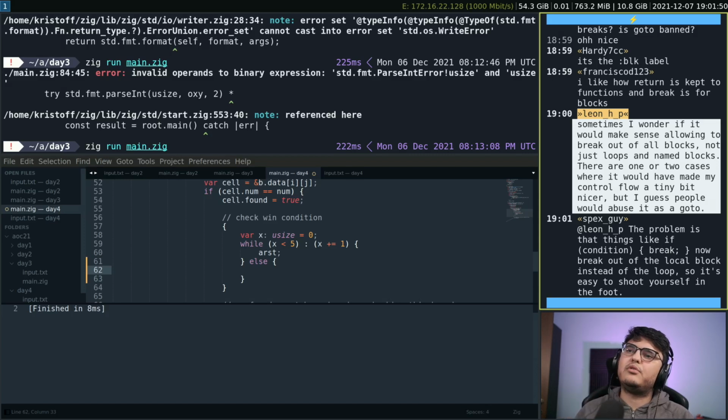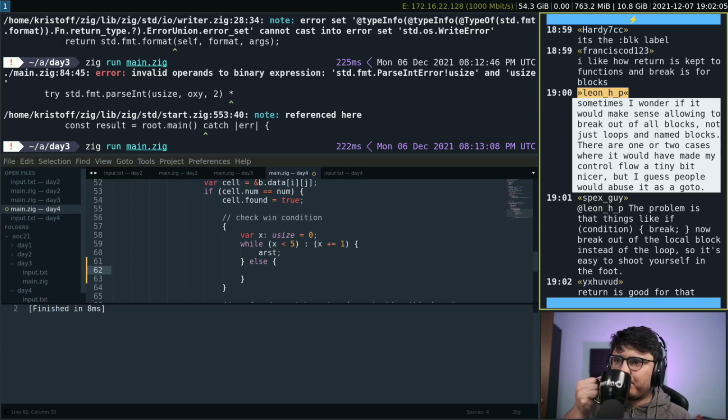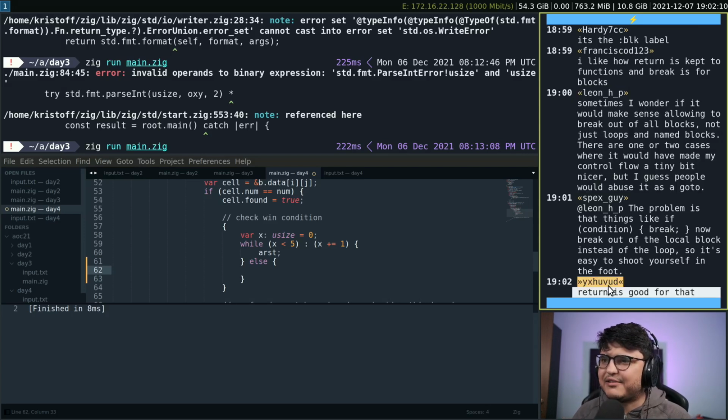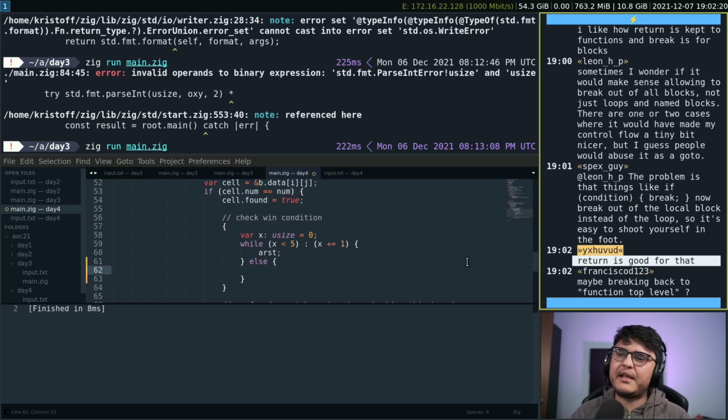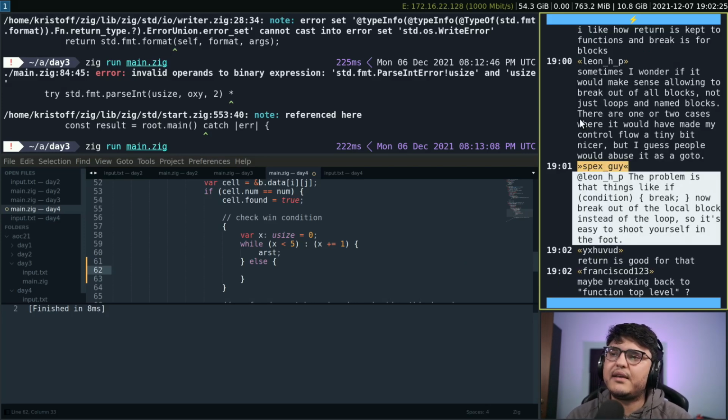What do you mean to break out of all blocks? I mean, how do you specify break out of all blocks without putting a label, without naming it? Yeah, I was actually about to say, the one thing that returns from all blocks is return. Breaking back to the function top level, I see. The problem is that things like if condition break now break out of the local block instead of the loop, so it's easy to shoot yourself in the foot. Yeah.